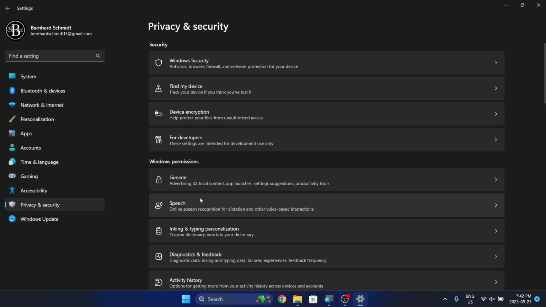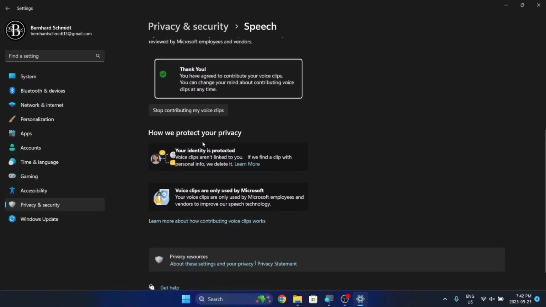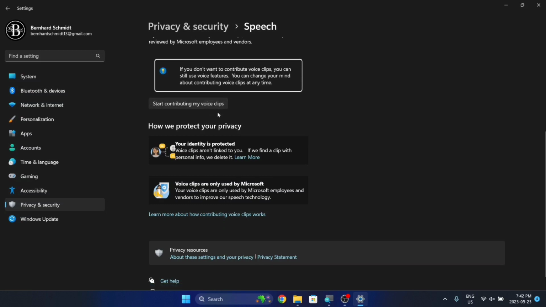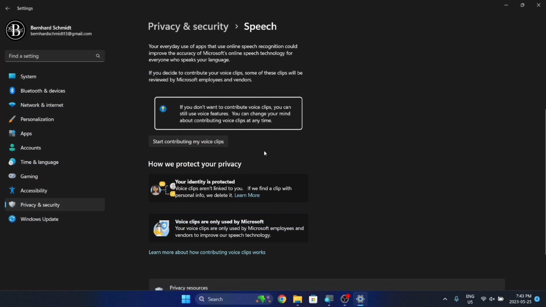For number 2, go to speech. And right here you can see that I have agreed to contribute voice clips. So it's going to use the microphone to record clips of my voice. I don't want that, so I'm going to hit stop contributing here. And now they can't record my voice in the background and use those voice clips.